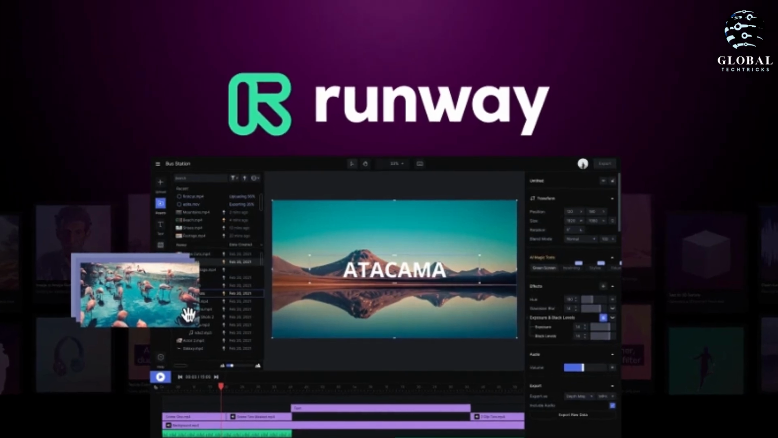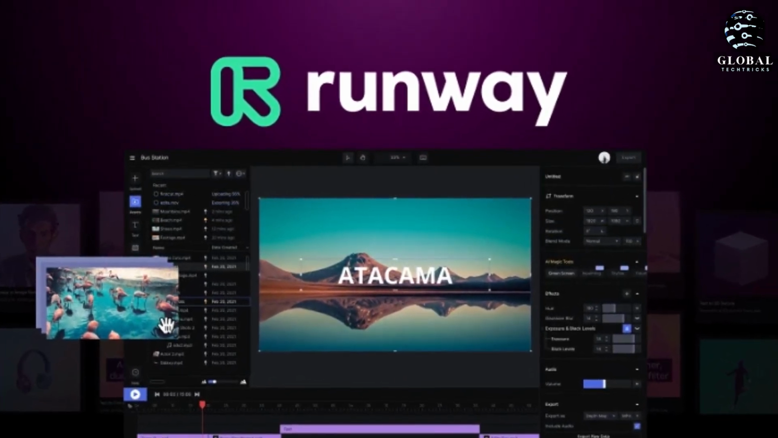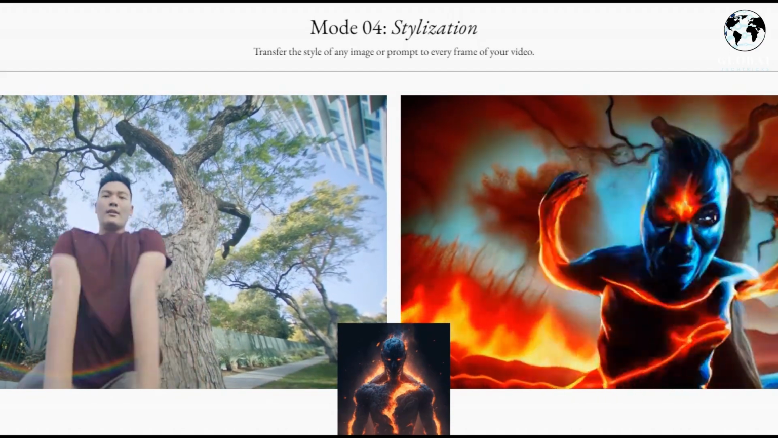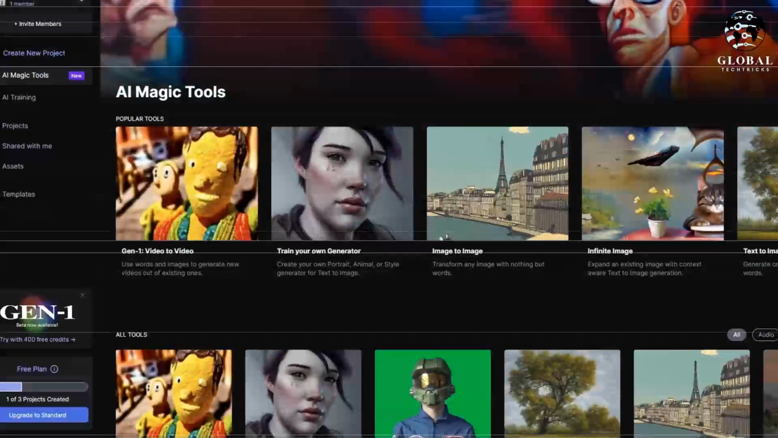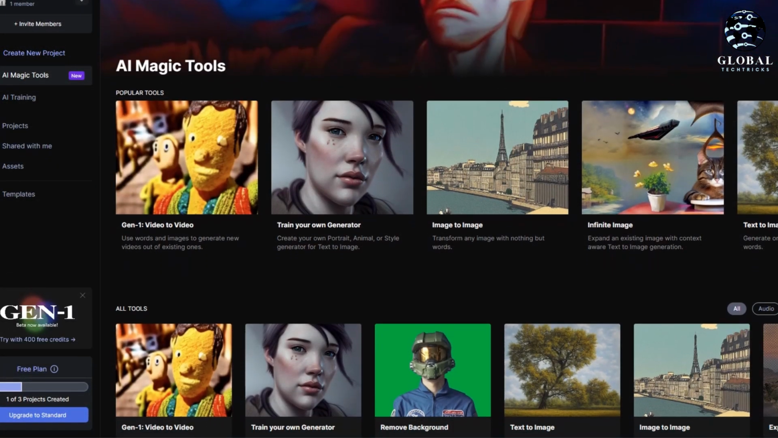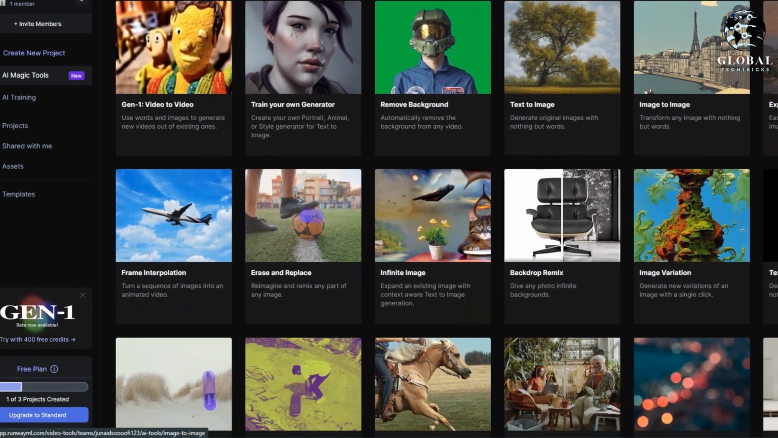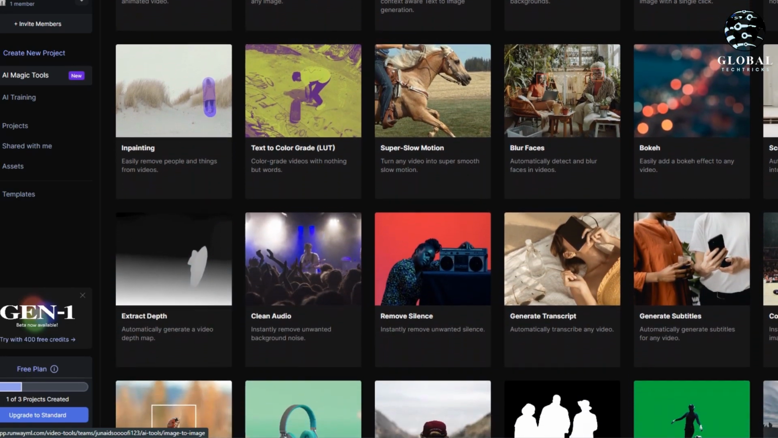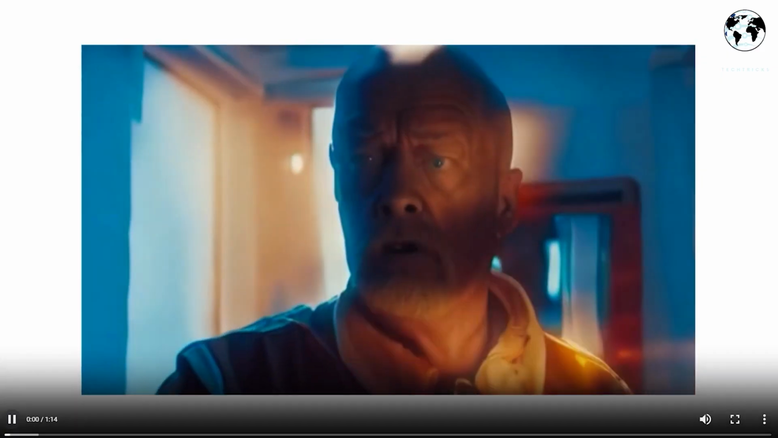Runway AI is a powerful platform that enables individuals and teams to explore and create cutting-edge AI-powered content. The platform offers a wide range of AI magic tools, including image and video editing tools, text-to-image generators, and more, all designed to help users bring their creative ideas to life. Whether you're an individual looking to explore the world of AI content creation or a team looking for a more robust solution, Runway AI has something for everyone.